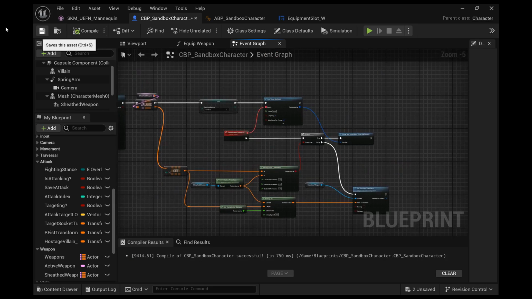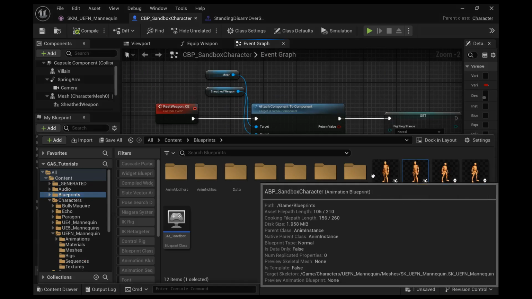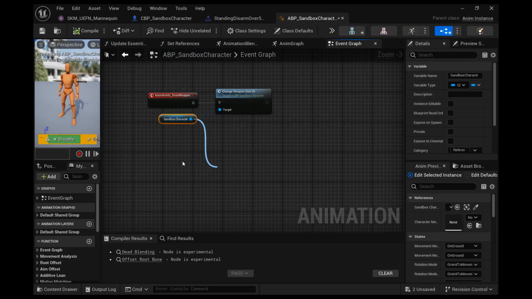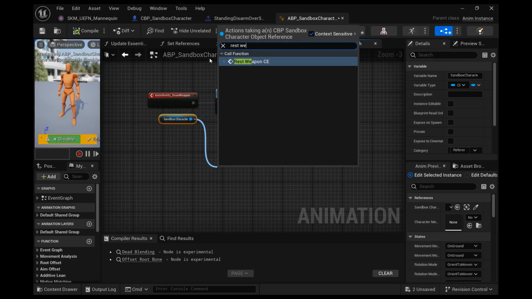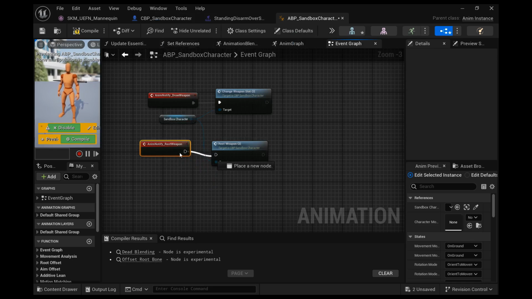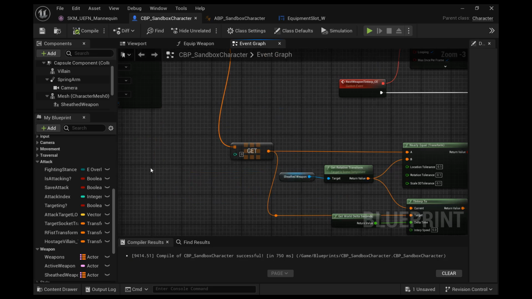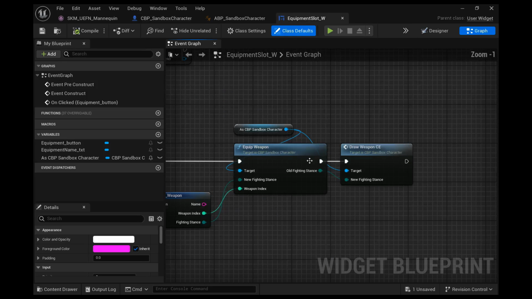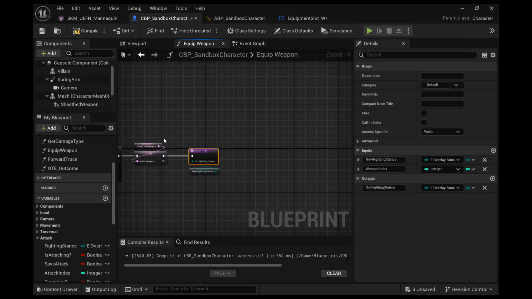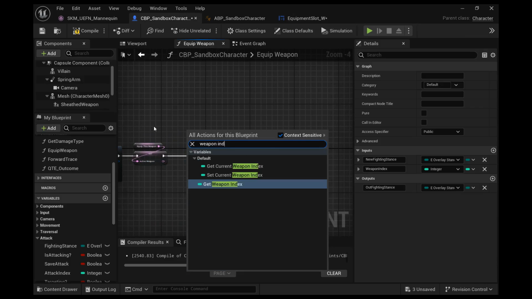Okay, so now back in our sandbox APB, we want to also call this rest weapon event we just created, our custom event, and we want to have it call when that rest weapon notify fires inside of that montage. Okay, so now we will figure out how to get to this. We are going to update this the same way we updated the fighting stance here inside of our UI.